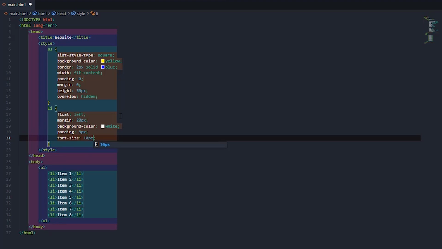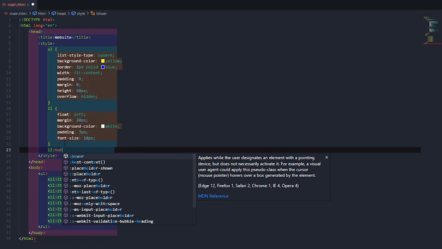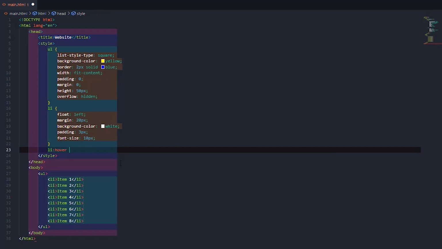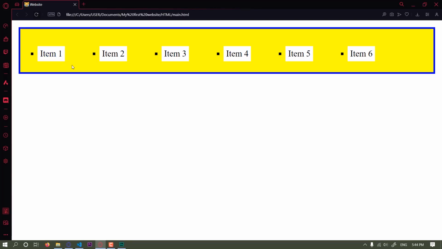Now let's have a little bit of a hover. List item hover. So when you hover the mouse over like this, right? I'm hovering through the text here. Make the text color blue. Let's save. There we go. See, when you hover over it, the font color becomes blue.